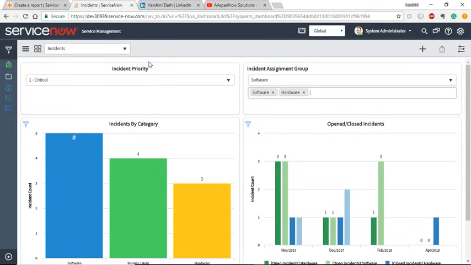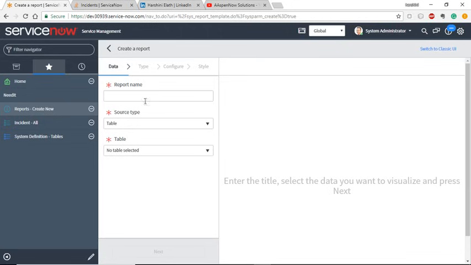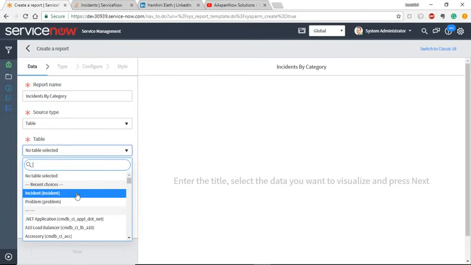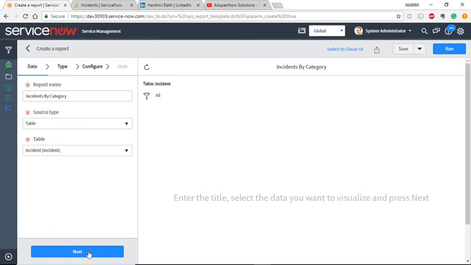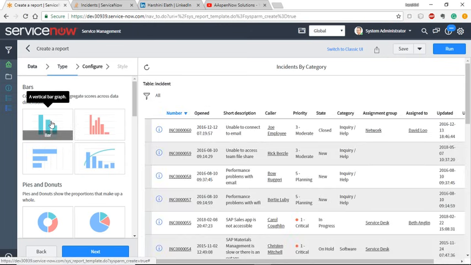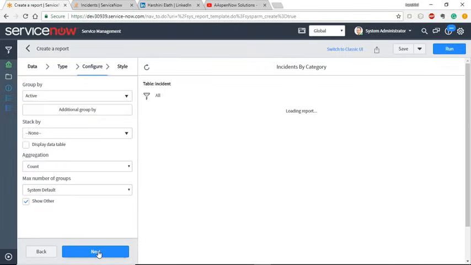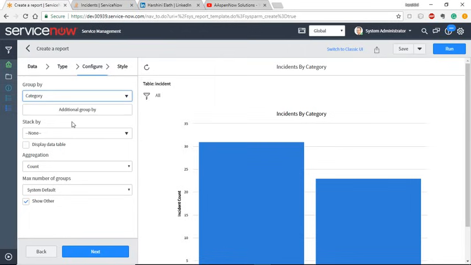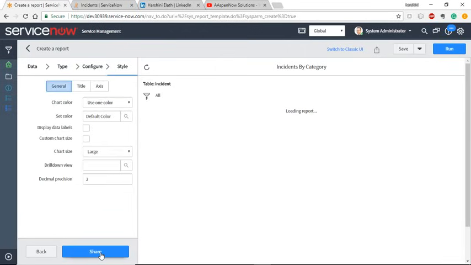First of all, we need to create the reports. I'm going to start by creating the incident by category report. For this, let's go to reports, click create new, and I'm going to give this the name incident by category, and this table, as you know, is the incident table, and click next. I'm going to select the bar chart type of graph here, and now I'm going to group this by category. So select group by category and click next.